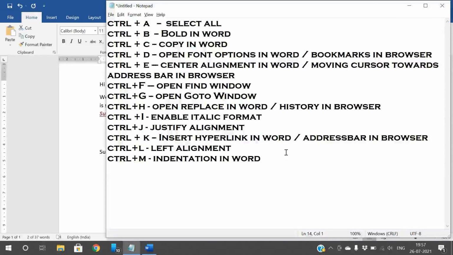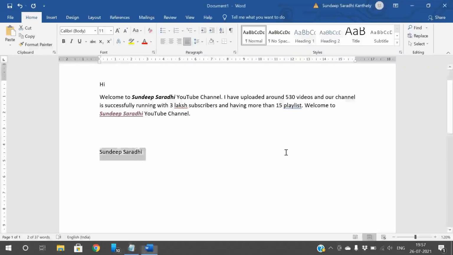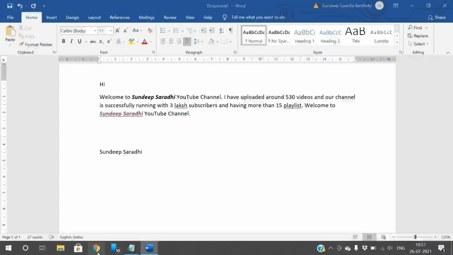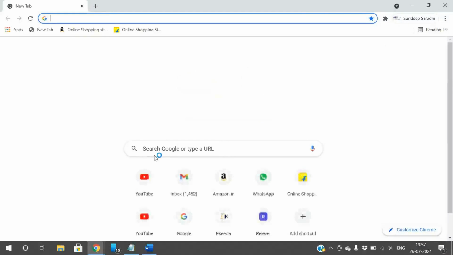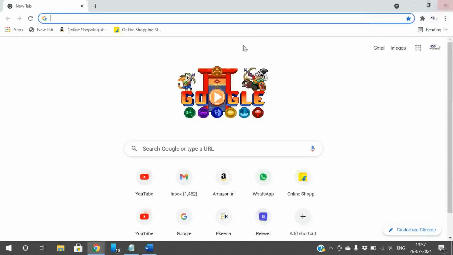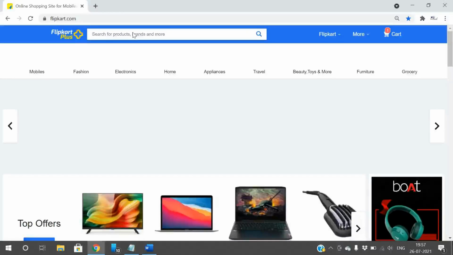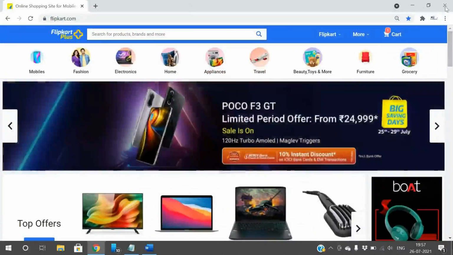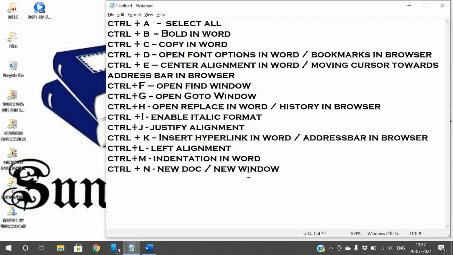Next, Control plus N. So Control N means it will open the new document or new window. So if you go with the Word, if you click Control N, the new document will be opened. You can observe here. Okay, I will close and I will press again Control N. So new document will be opened. And if you go with the browser, Control N will open the new window. See, I will open the Flipkart. So I will just click on Control N. So new window will be opened here. Right. So like this, we'll use the Control N.